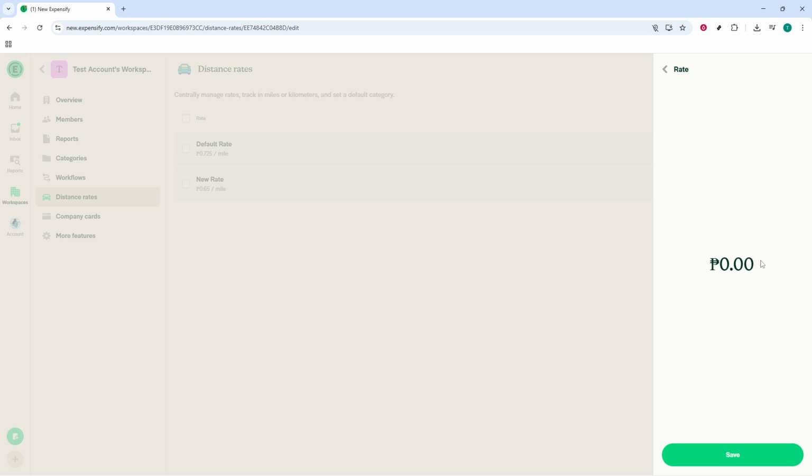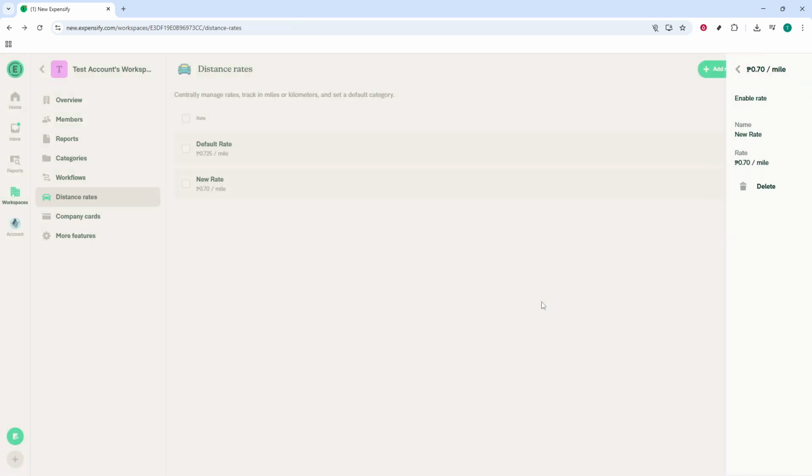This update will apply to mileage calculated after the change. Historical expenses and reports typically remain tied to their original rate, which helps preserve accurate records.